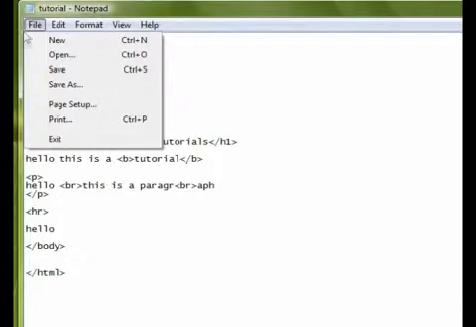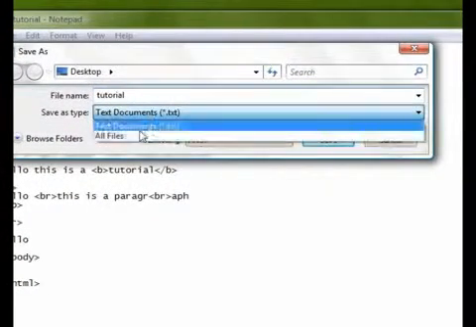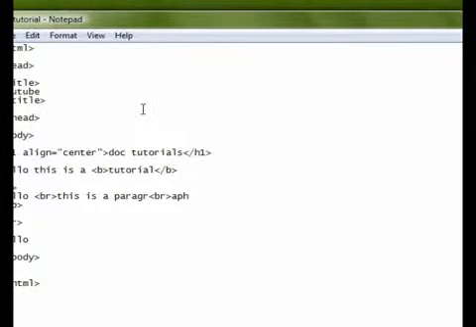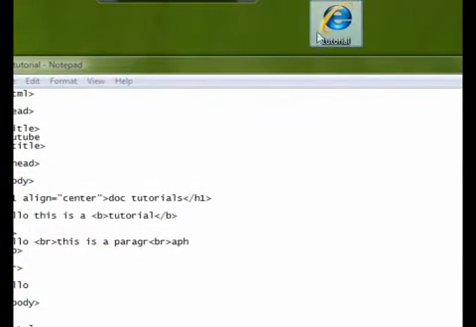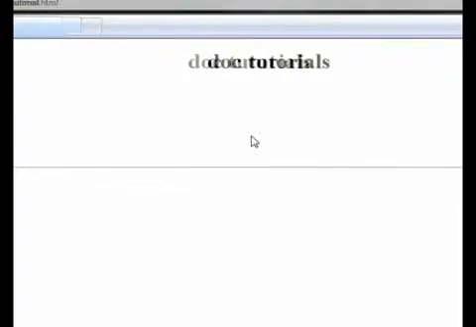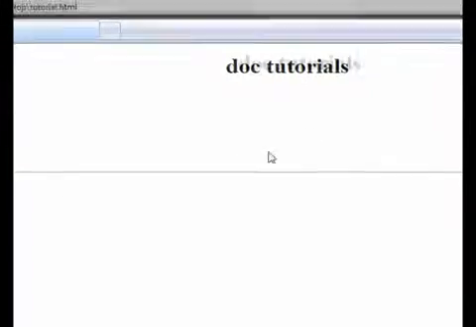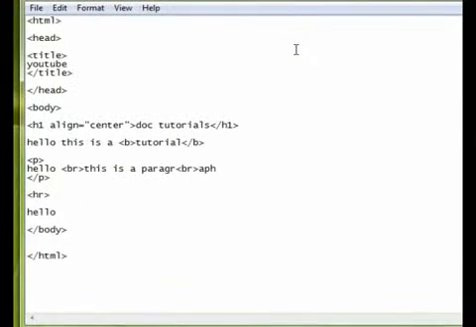To test it out, you could save it, save as, do exactly the same as before, put .html, save, load it up, and you'll see now the heading is in the middle of the screen. Let's close that. Okay, keep going. Now, you could also align it to the left, just simply put left in, or if you want to align it to the right, put right. I'll just leave it center.